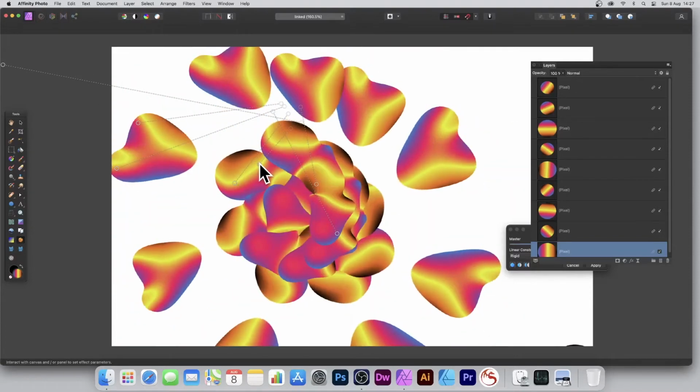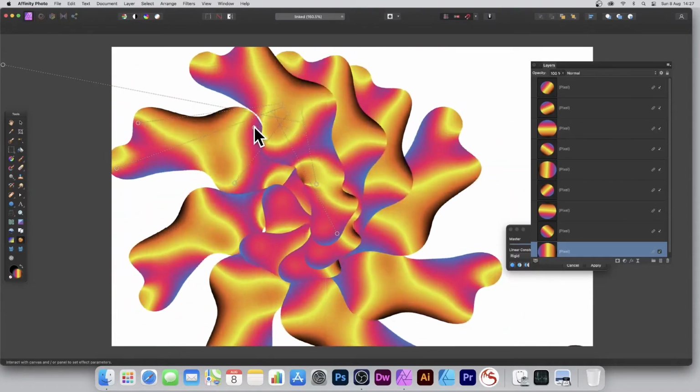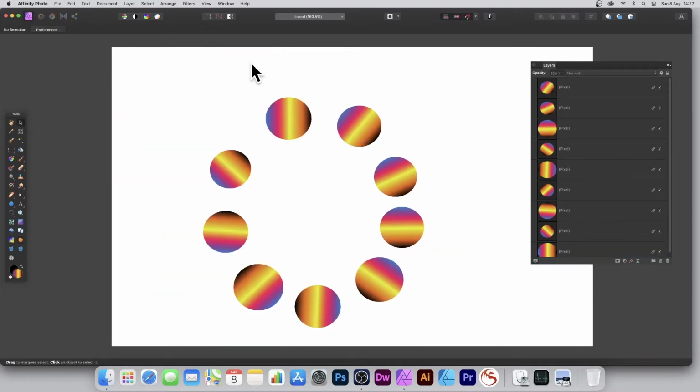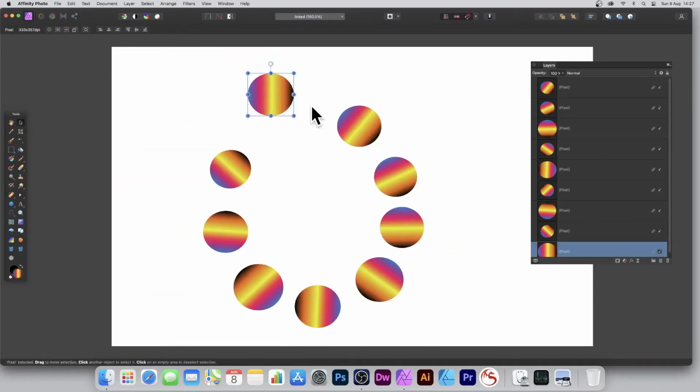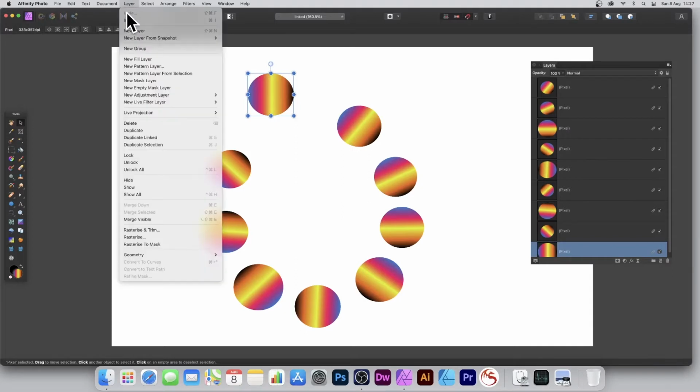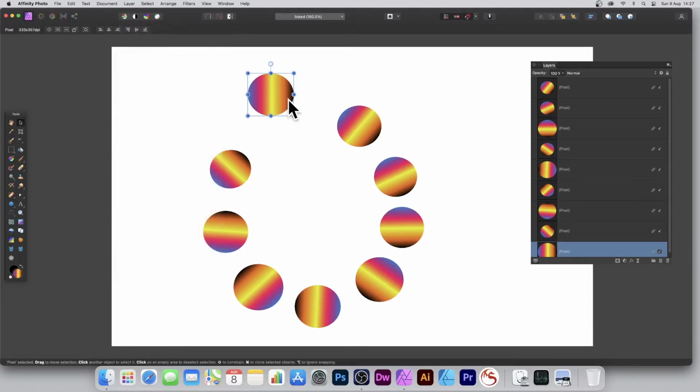Circular designs as linked layers in Affinity Photo can be used to great effect. Set up a circle. Basically, create one shape and it will change all if you're using them as linked layers. You can see there, they're all linked layers. How to do that? Simply go to Layer and Duplicate Linked. They've all been duplicate linked.